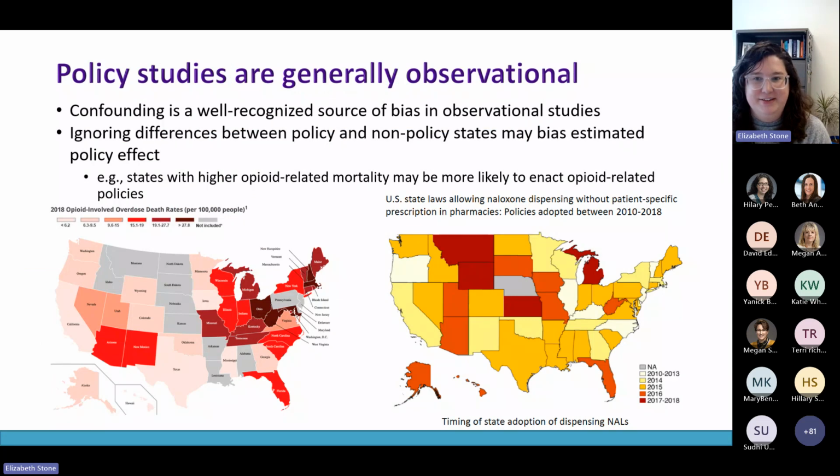One of the issues in policy evaluation is that we typically have to employ an observational study design. In most cases, policies are not randomly assigned and are, in fact, often adopted because of some important characteristic or characteristics of the state. And if we didn't account for those characteristics, this would bias our estimate of the policy effect. One example, which we have highlighted here, is that states with higher opioid-related mortality may be more likely to adopt opioid-related policies. So the map on the left shows opioid mortality rates by state in 2018, with the darker red indicating a higher overdose rate.